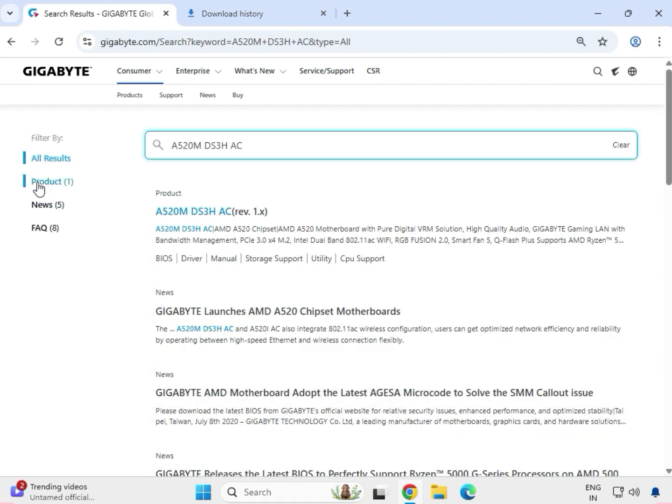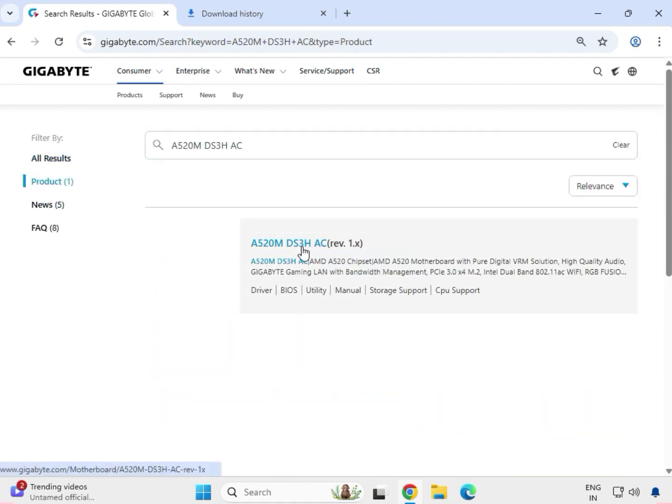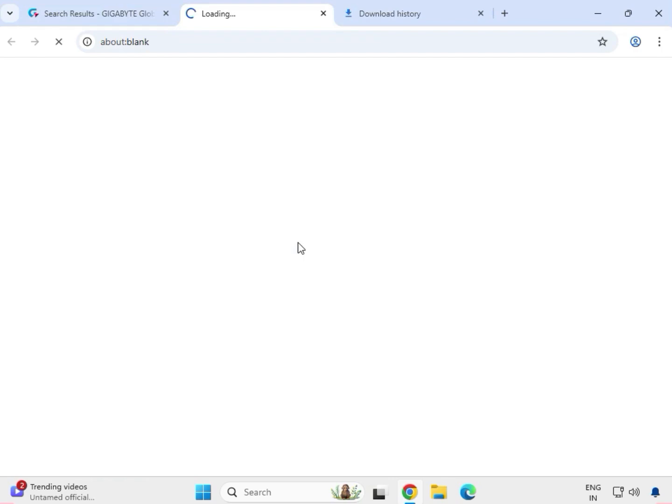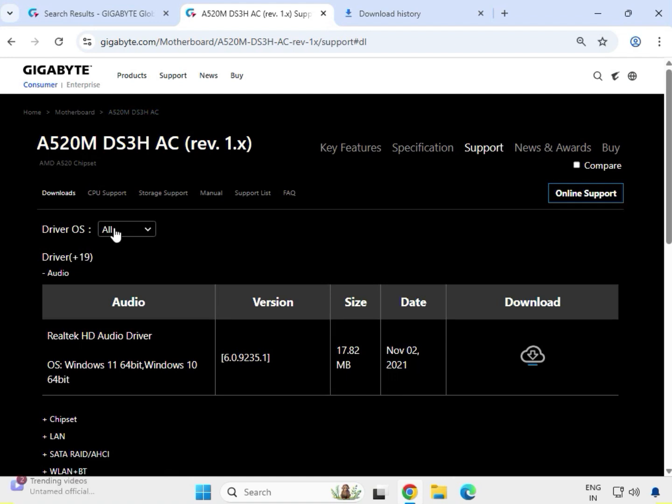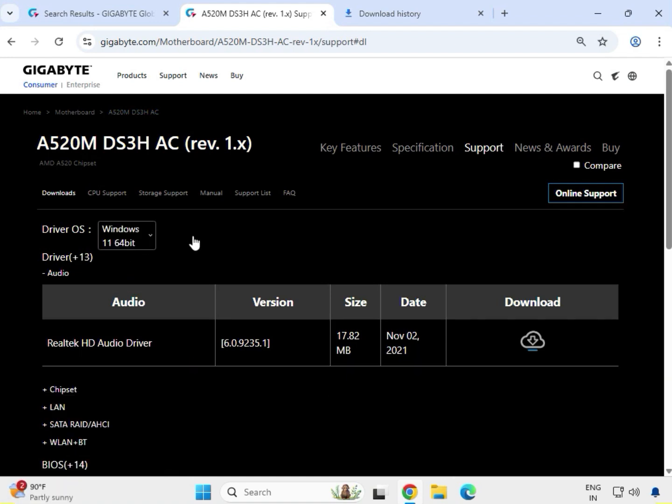Then click on the product, the name of the product, and just click on support. Then select your operating system, Windows 10 and 11. So for both operating systems the installation is the same. So the audio driver, Realtek audio driver, click to download.